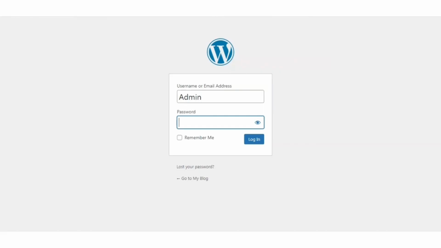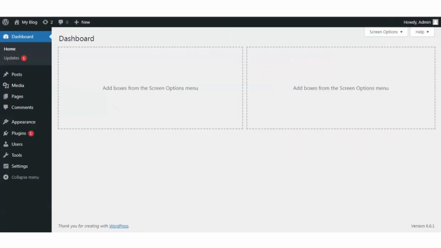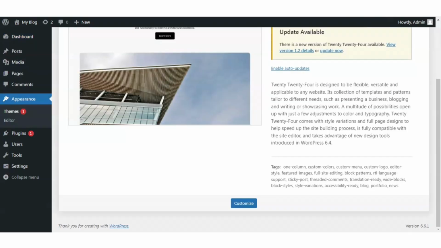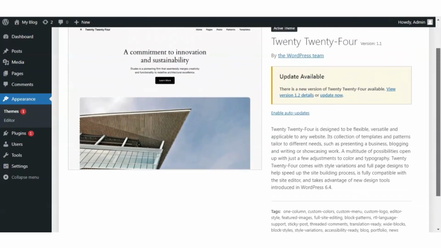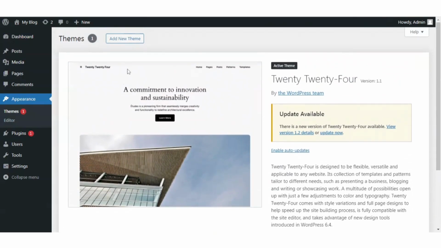Okay, at first log in to your WordPress dashboard. Now click or hover on the Appearance menu. Now you can see the Themes option. Just click on the Themes option. Now you can see a theme is already installed. By the way, after creating a new WordPress website, a theme is installed by default.